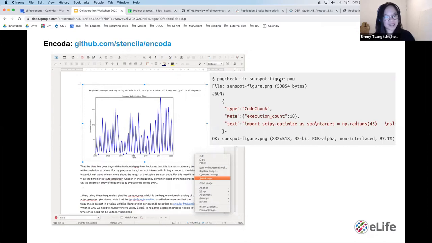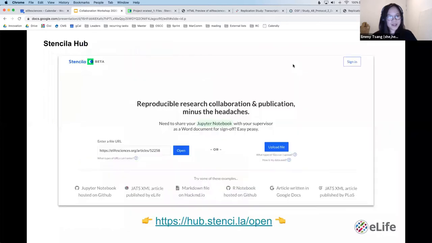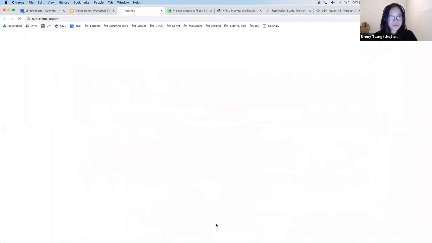They've expanded this idea and used it to facilitate what we call lossless conversion between different types of research article formats. This now results in something called Stencilla Open, and I'd love you to have a play around with it yourself, but I'm going to show you more or less how it could be used.